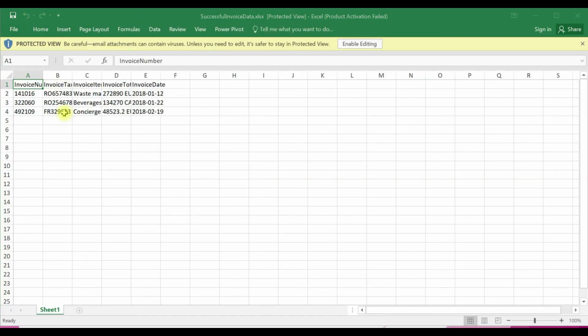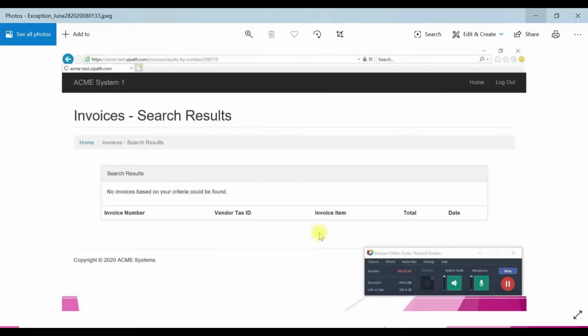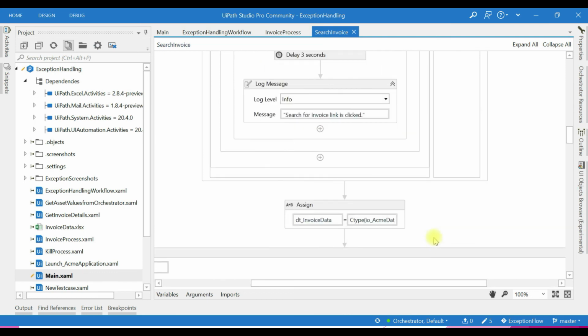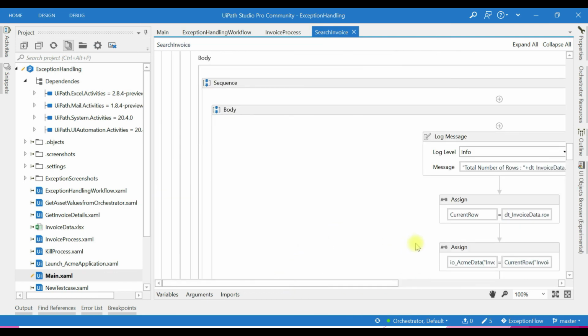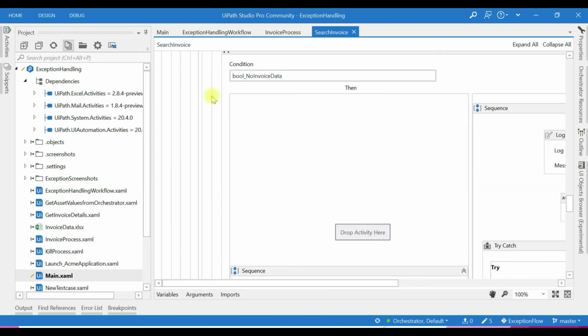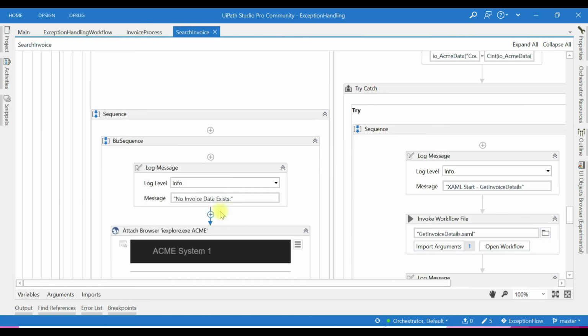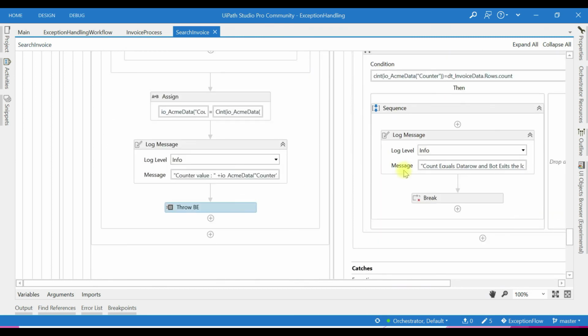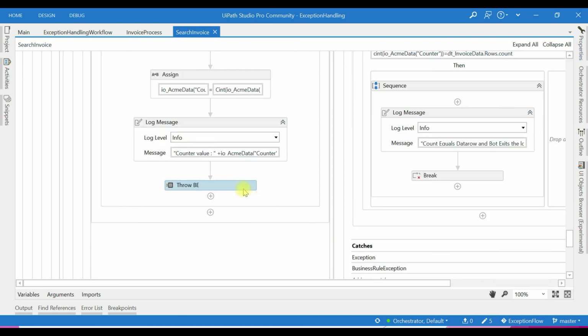I have used this send mail part in the finally block. So the bot executes this finally after processing all the transactions. I will show you where the business exception is used. We'll go to the step after the check for whether no invoice data exists. Here I'm throwing a business exception. So I'm using throw in all the child activities.